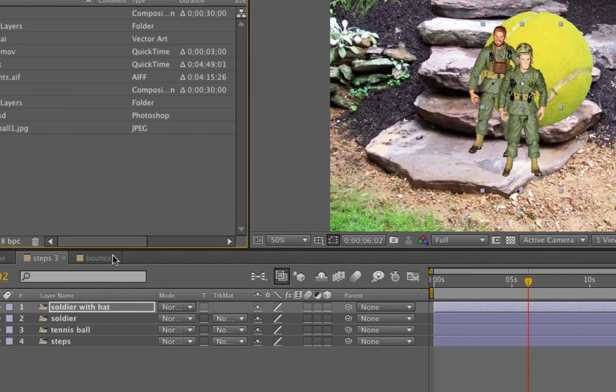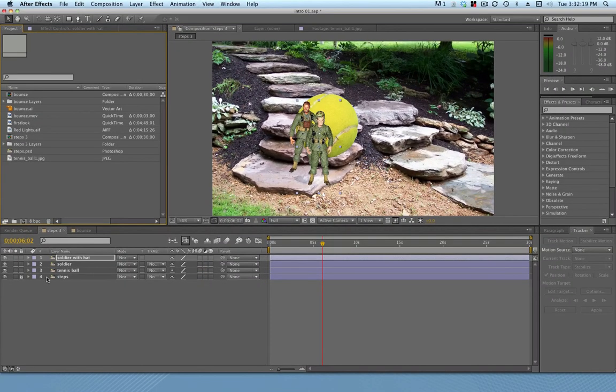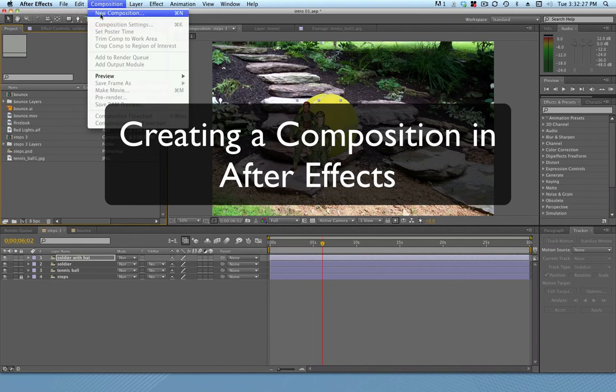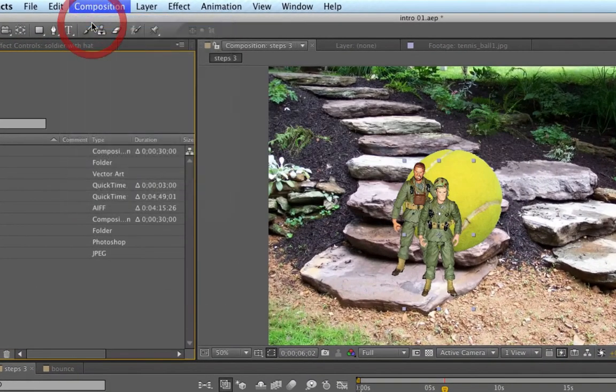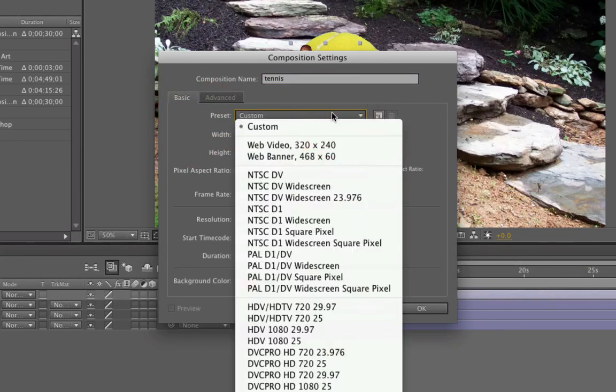Now, the compositions that we've worked with already have been generated for us, either by the way that we've imported or by clicking and dragging something down into our timeline. We'll talk a little bit now about what happens when we create a new composition. So if we go to Composition and New Composition, then we get our parameter window that pops up here, and you can see that we have an option for a composition name, and so we'll call this Tennis. And we can have a preset here.